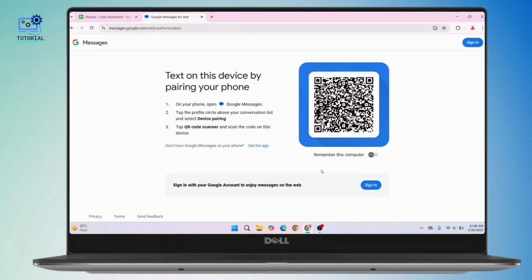After that, you will see this kind of interface in your device where you have the QR code. Now all you have to do is, on your mobile device, open up Google Messages. There, tap on the profile icon at the top right, and from the options, tap on device pairing. Now there you will have an option as QR code scanner.